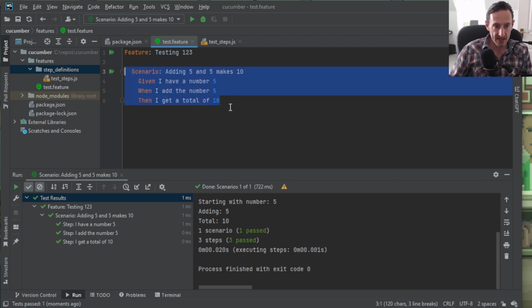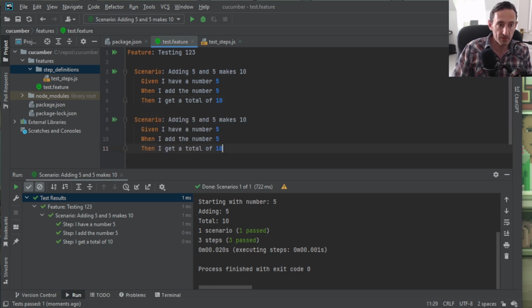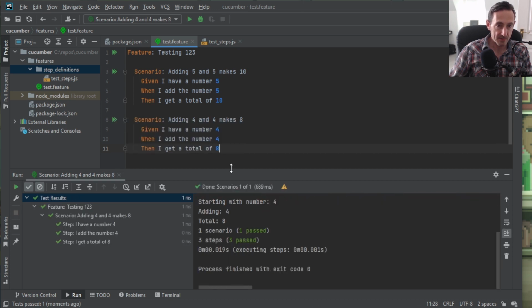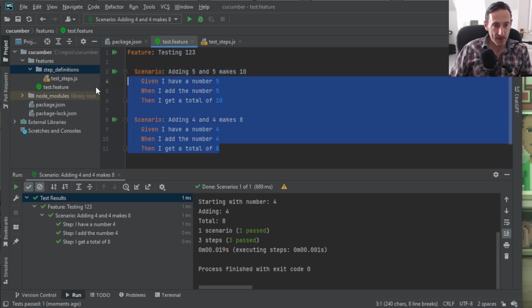If I wanted to create another test, those steps are all completely reusable. So I could say adding 4 and 4 makes 8. Then I could change that to 4 and 4 and 8 and then run that test. There we go. So there's a lot of applications for that. If you're entering text into a text field for various tests or sending different data to an endpoint, that is super handy.